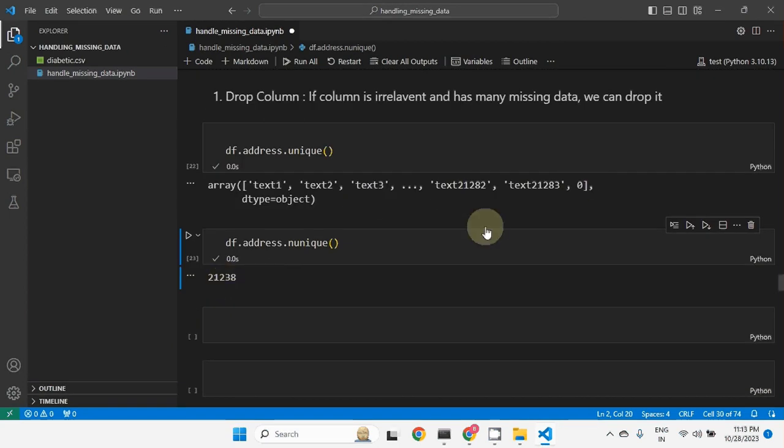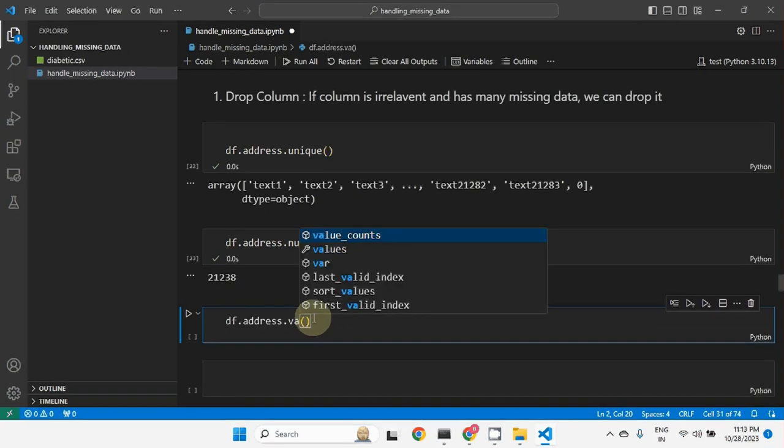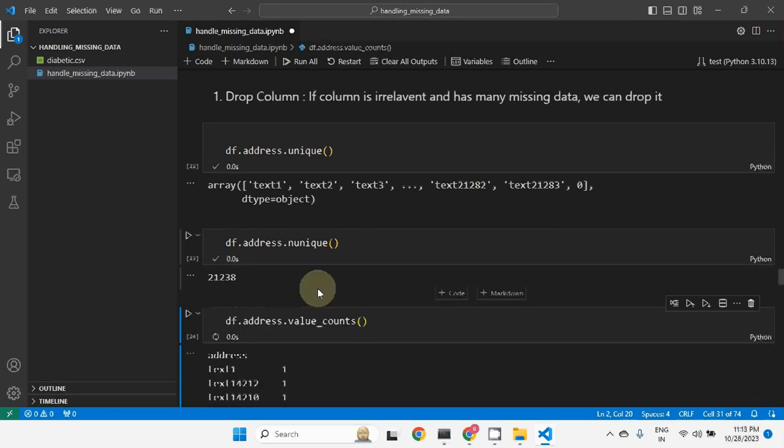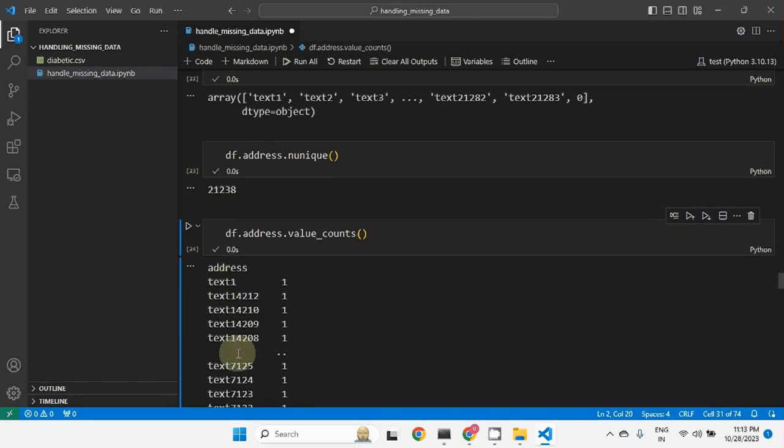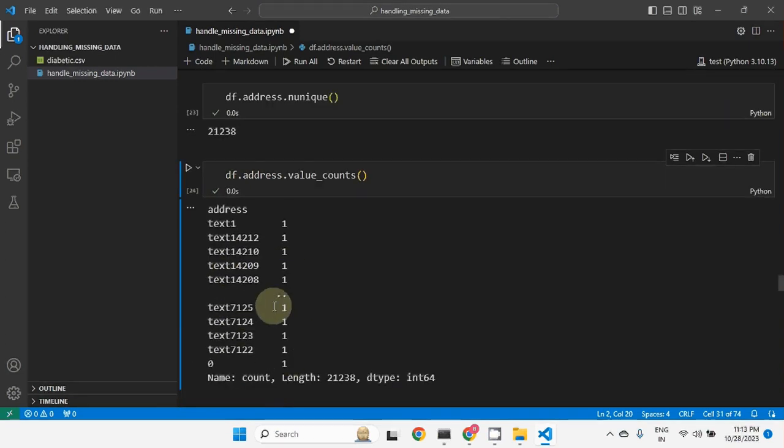So every value is different, and we can even check the value counts. Let us go for value counts. Every value, text 1, text 2, text 3, is basically unique. So it's raw data, it's noise basically. We can drop this column.